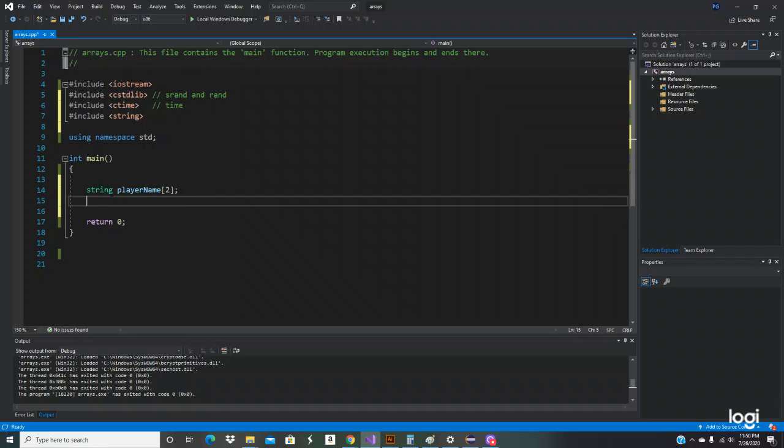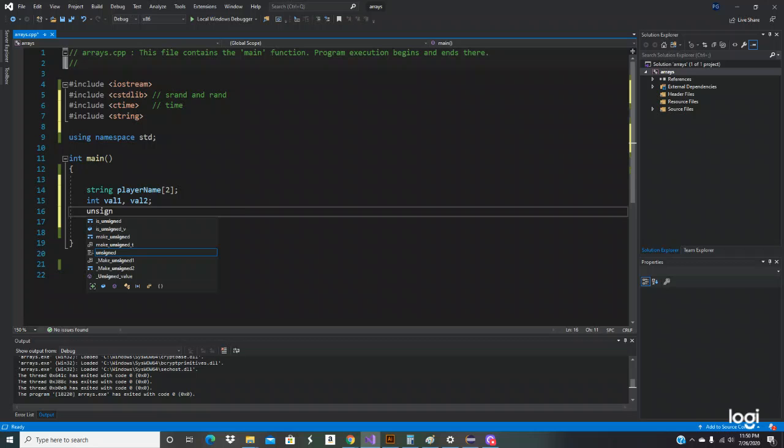Okay, now we need val1 and val2. So this is going to be just to store the values that the user is going to be entering. And now we have the unsigned seed. So this is going to be the random generator seed.